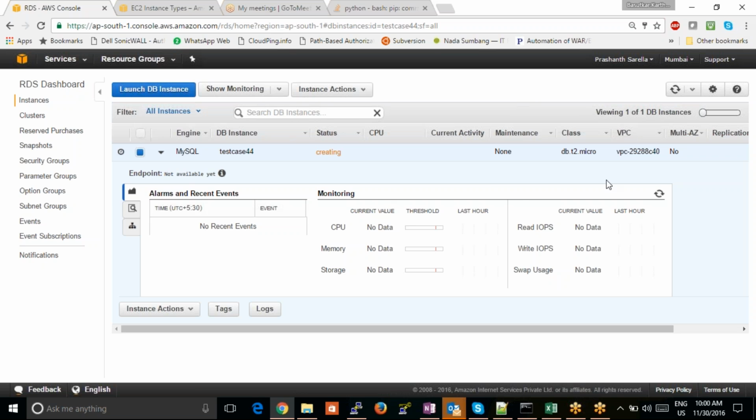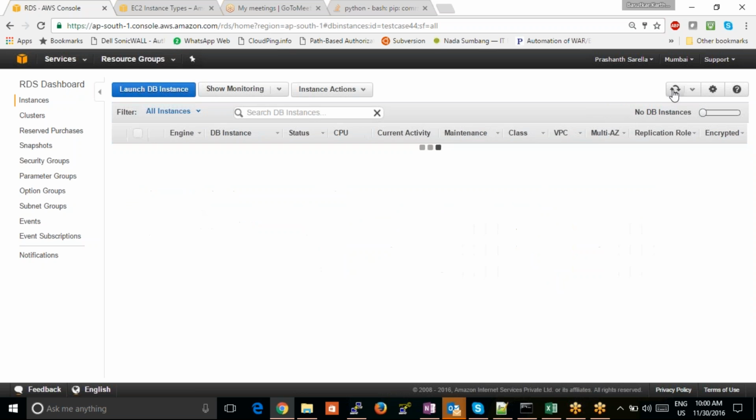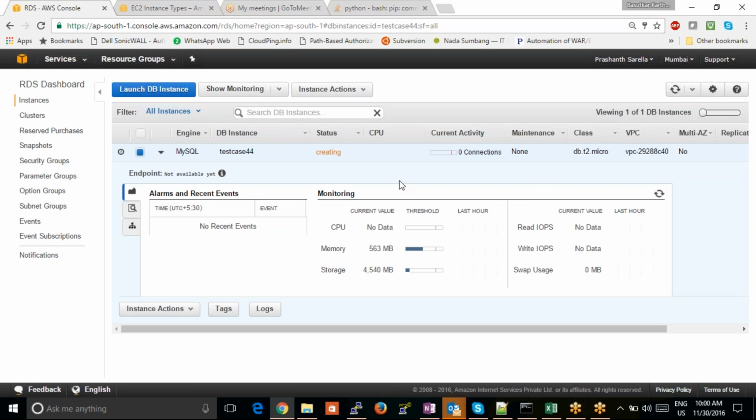Okay, this is how we launch the database server. It's still in the creating mode. Just refresh it. So out of 1 GB RAM, it has started utilizing 563 MB.